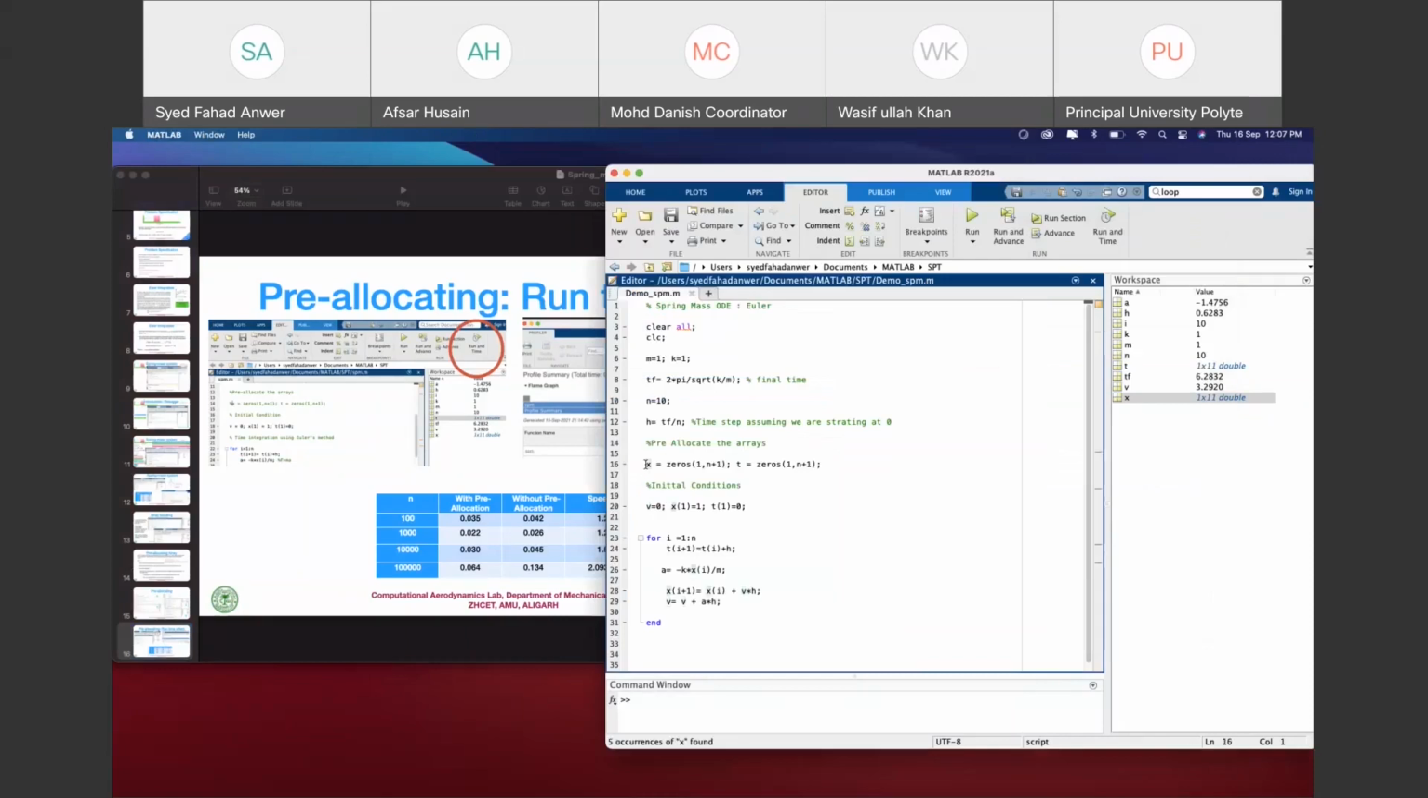Now if I don't do pre-allocation, I just need to comment this out. Once I comment this, it is not going to be executed. Let me save this, and then I will use run with time again.